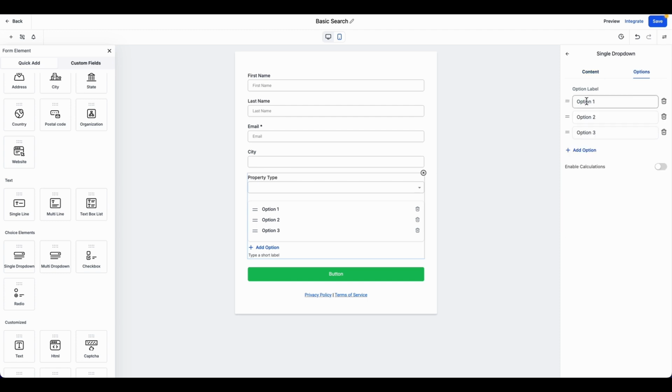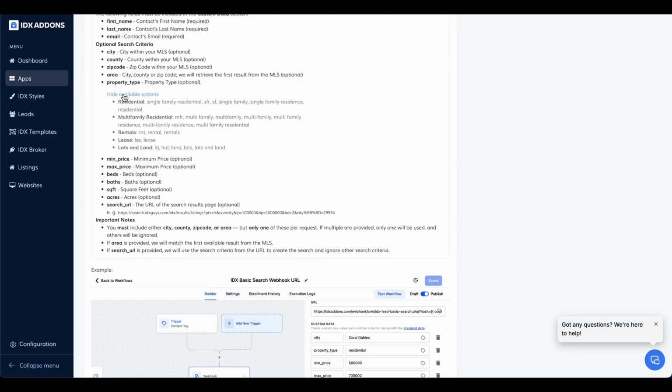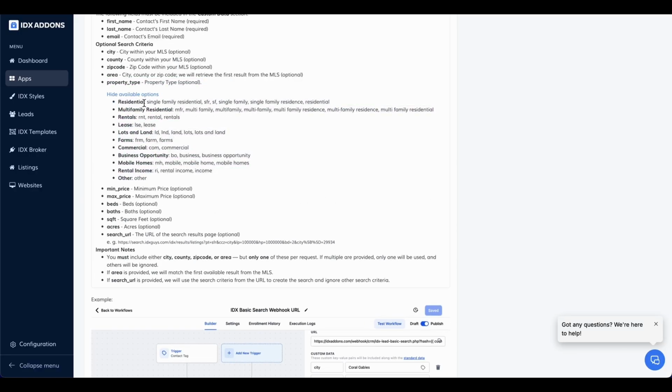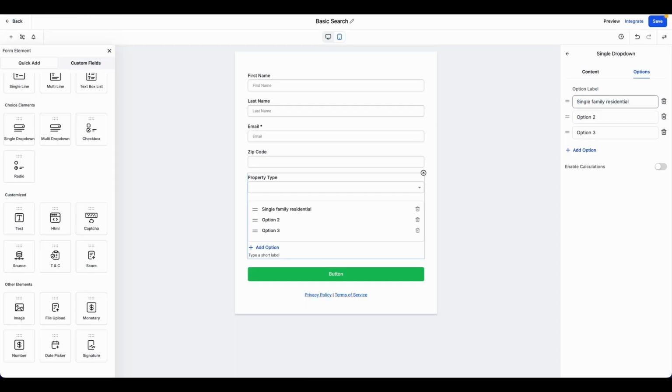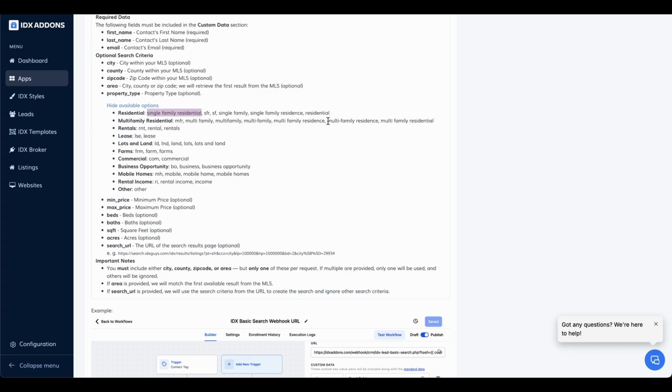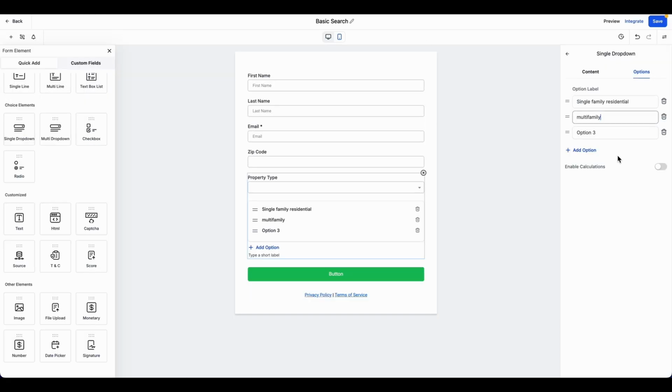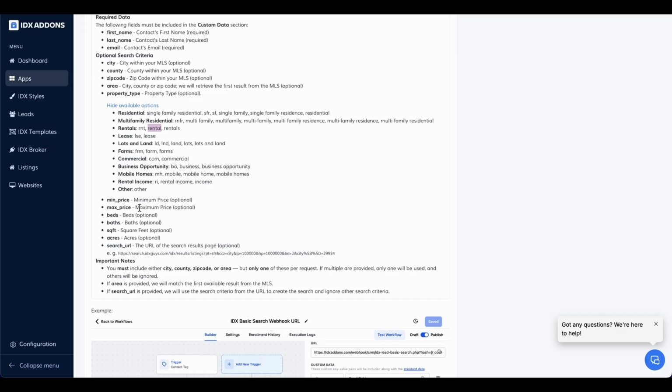And then we're going to add the options. As you can see here, we're going to go back on IDX add-ons. So we have all of these available options that we can use. And then we're going to pull up the options. Let's use the first ones: residential, multi-family residential, and rentals. We are going to add the maximum price.